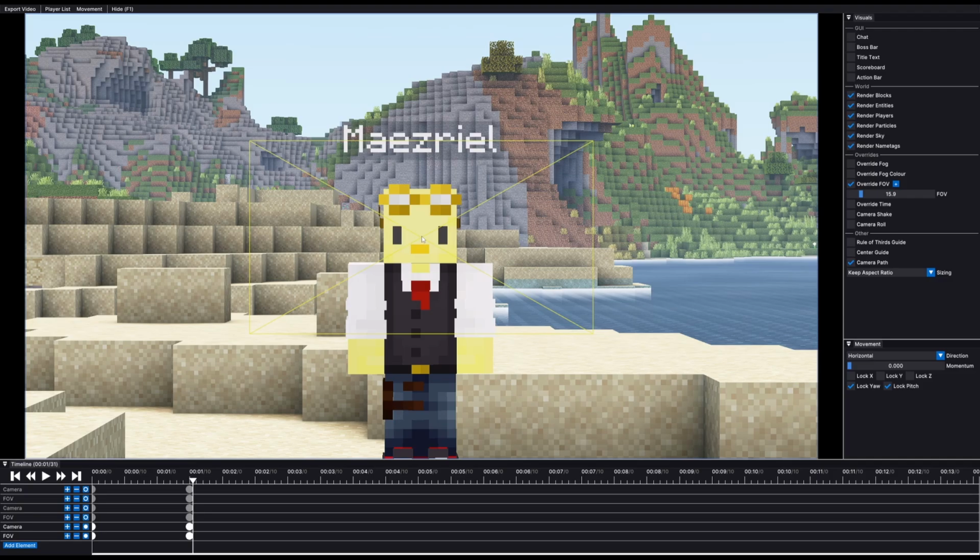And it should just be the reverse if you want the reverse effect of the background falling away from your character. So definitely play around with this. It's an effect I just don't see enough in Minecraft videos, and I'd love to see more of it and see how you guys get creative with it.